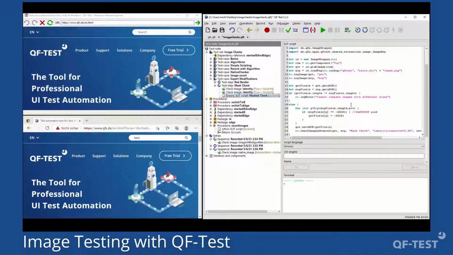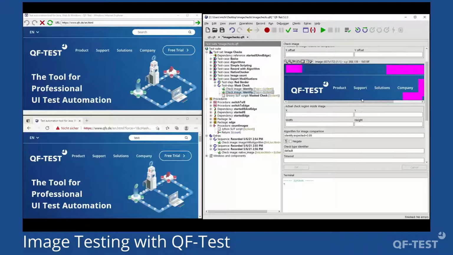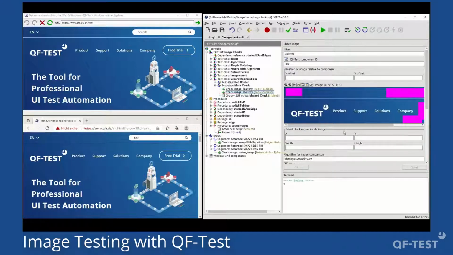For example, if you mask 50% of the image, so you say 50% of the image will be pink, then you will get an image check with a 50% success, independently of the other pixels, because pink always matches pink in this case.